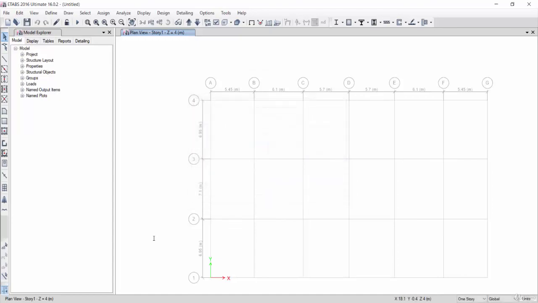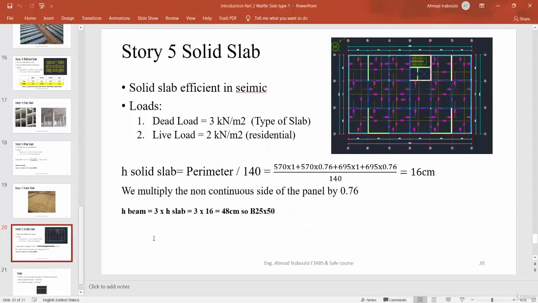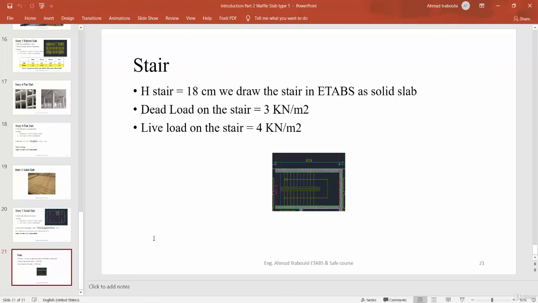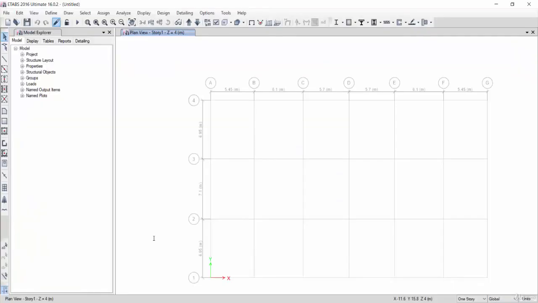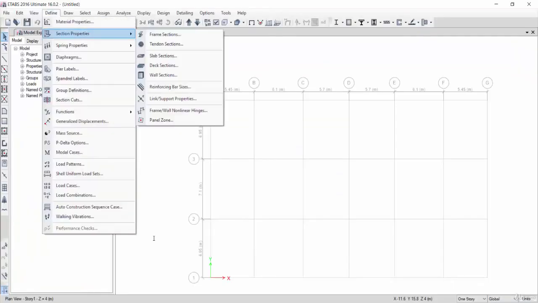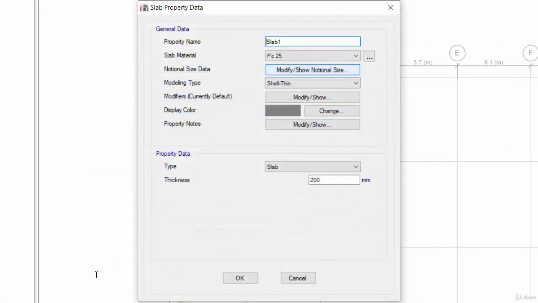Okay. Now we want to define the stair. We said before that we can define the stair as solid slab with thickness equal to 18 centimeters. So we return to the ETABS. We go to define section properties, slab. Add new property. We name it stair with material F'(c) equal to 25. The type is slab and thickness 180.